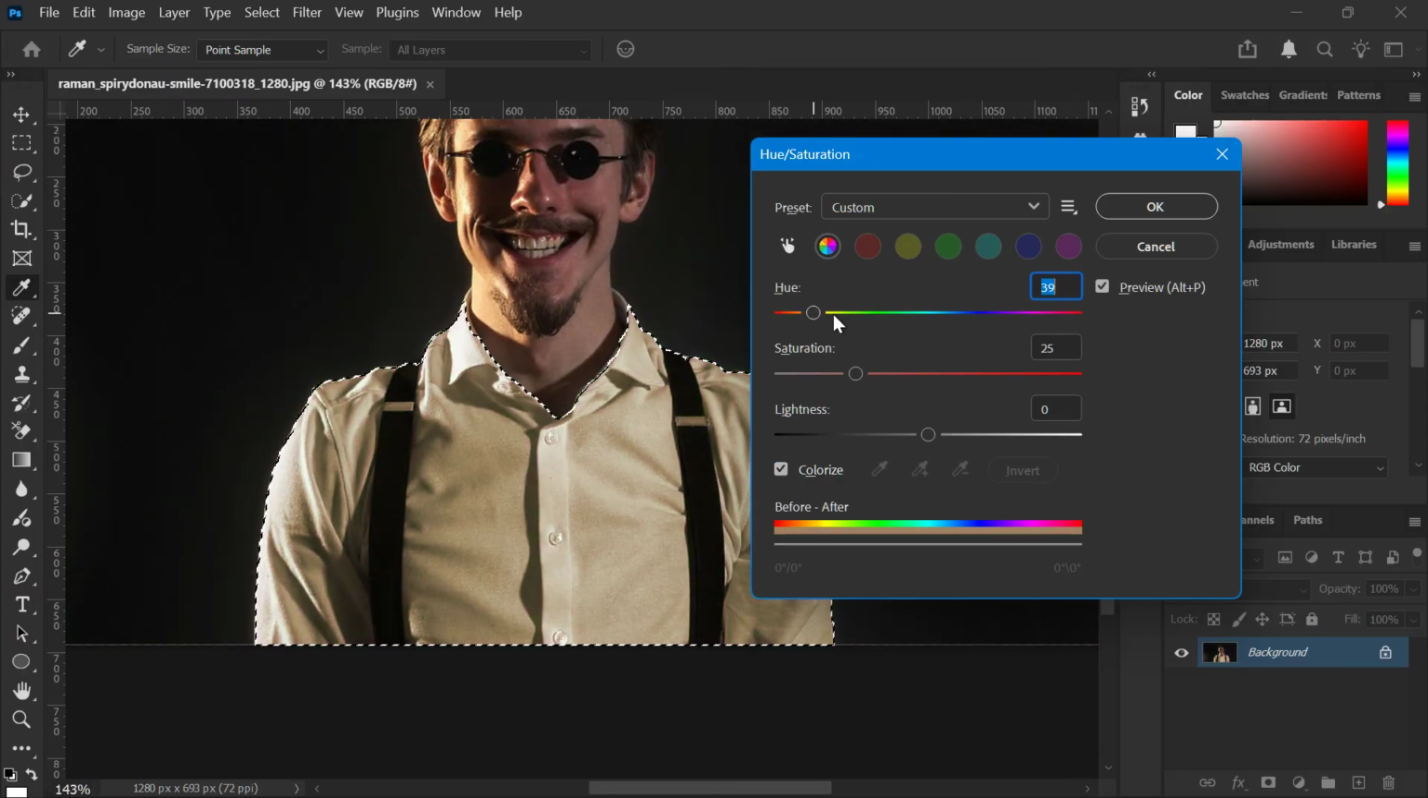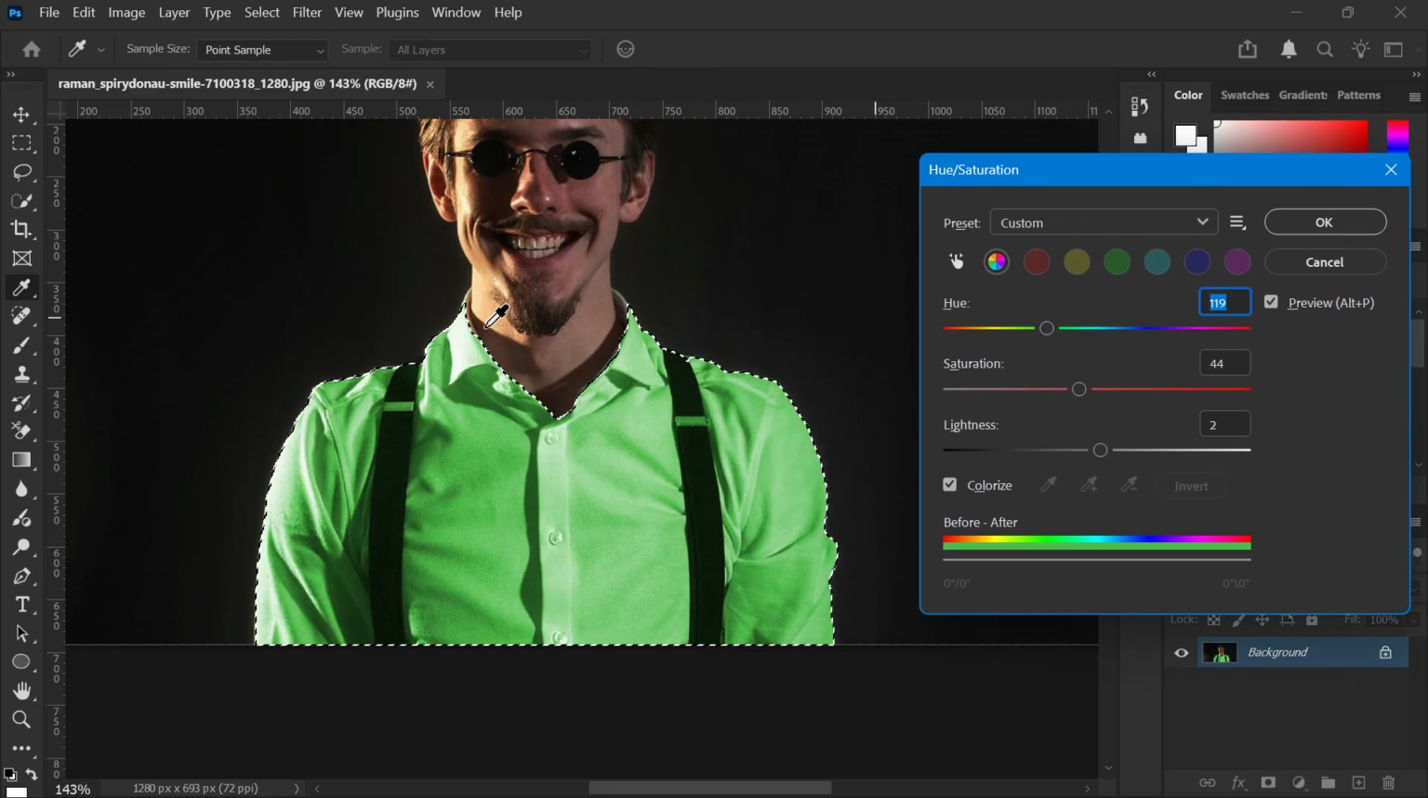Now move the hue slider left or right to pick the new color you want. For example, you can turn a blue shirt into red, green, purple, or any other color you like. After choosing the hue, adjust the saturation slider to control how strong the color looks. Higher saturation makes the color richer, while lower saturation creates a softer, more realistic tone. Then adjust the lightness slider slightly if the shirt appears too dark or too bright. Small adjustments usually look the most natural.